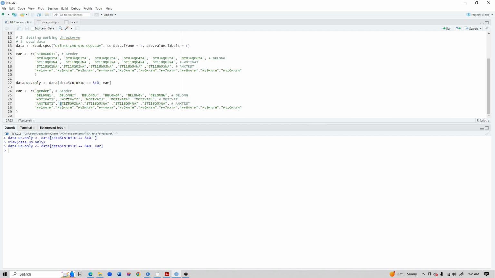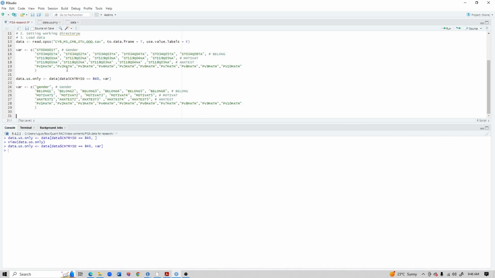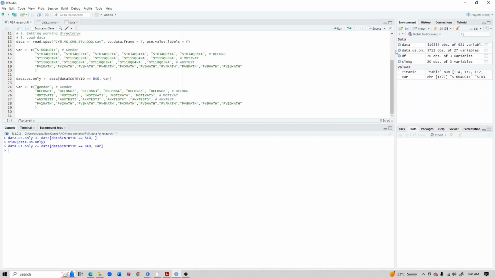Okay, so this is 2, this is 3, this is 4, and this is 5. Okay, as for the plausible values, I'm not going to tamper with them because you can easily discern from the values. Okay, so now we want to rename each of these columns.